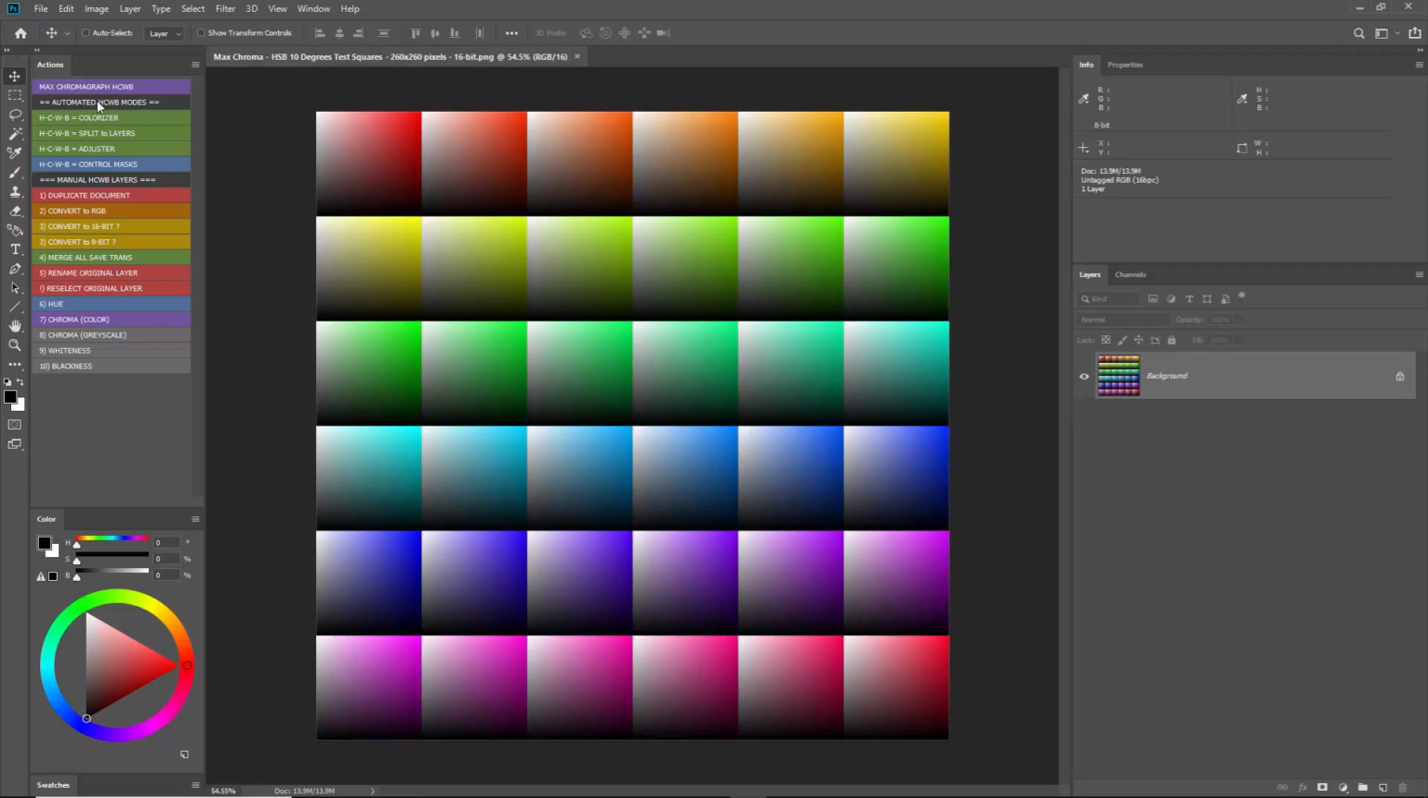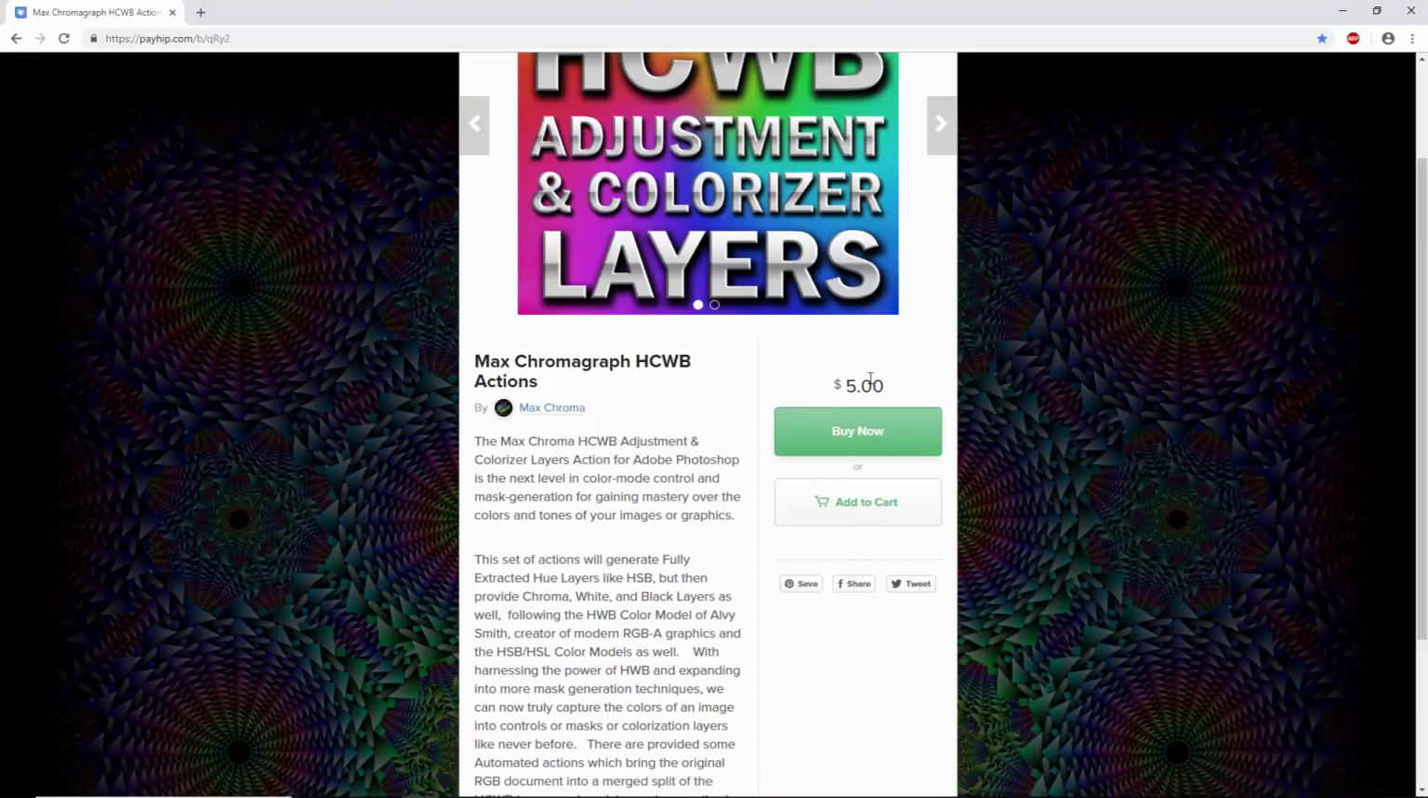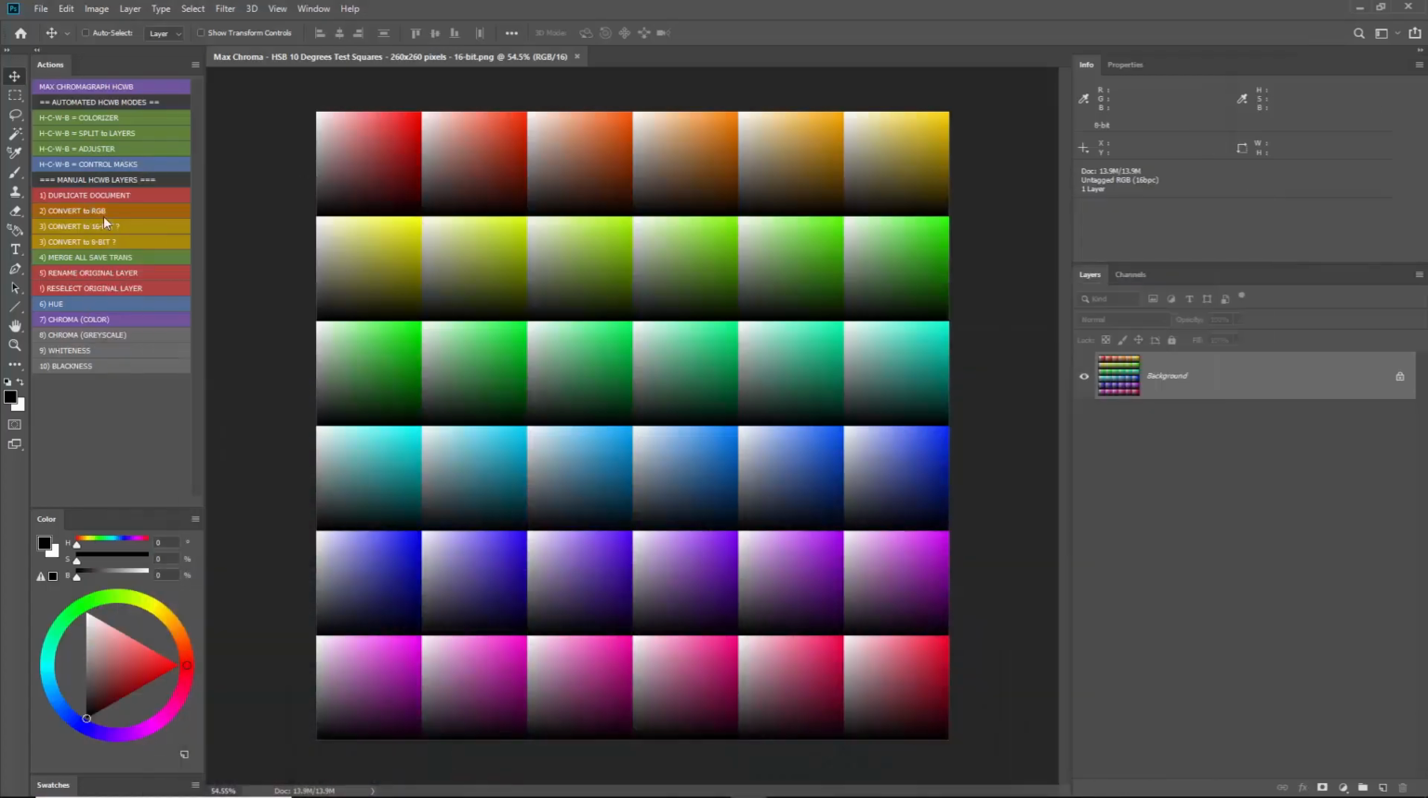Now this particular button doesn't do anything, that's just a placeholder for this group. Down below that we have manual HCWB layers. This is where I'll teach instructionally, and in future videos I'll show how each of these actions actually create this. So, part of my philosophy here is not to just try and sell you something, but to also show you how to create it, how to do these actions, how to do the functions that are in the actions, how to create these separations or masks.